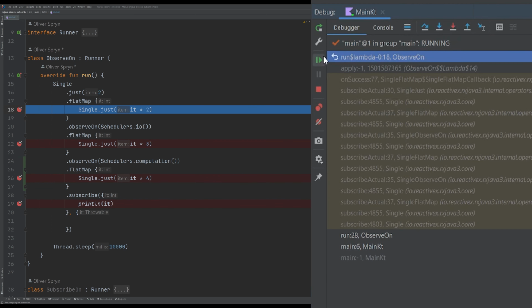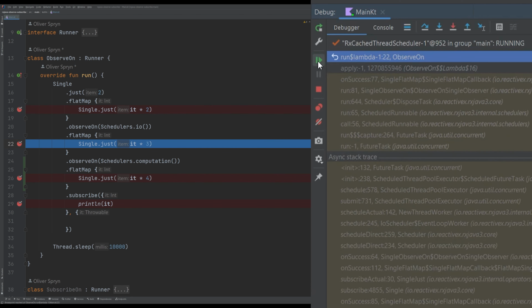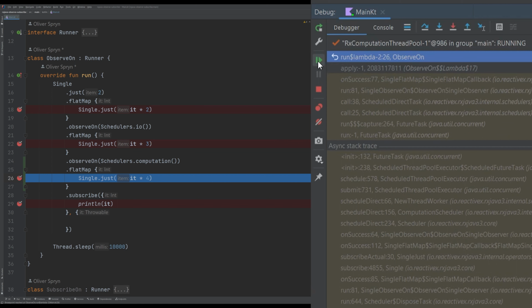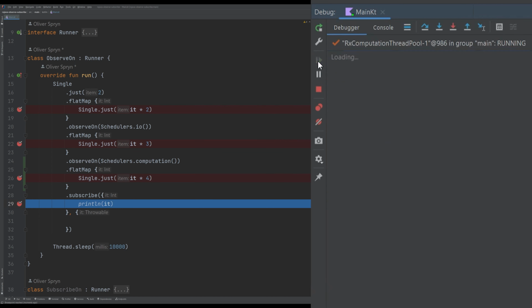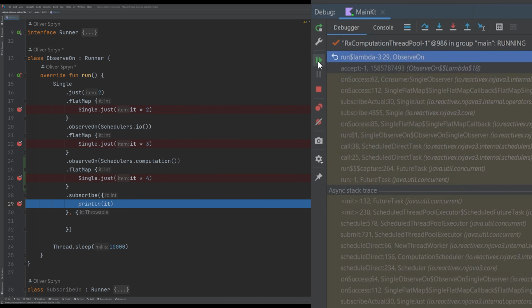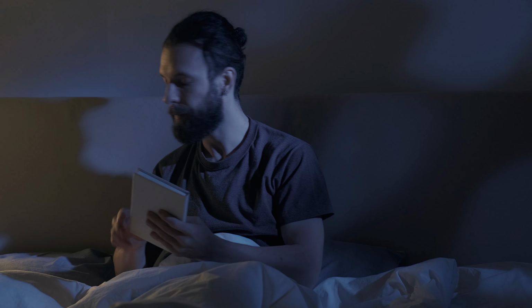When I hit my first breakpoint, I'm obviously on the main thread. And if I continue on to the next one, now I'm on the IO thread. The next breakpoint puts me on the computation thread, or as RxJava calls it, the Rx computation thread pool. And one last time, whenever I land in subscribe, I'm still on the computation thread scheduler. So as you can see, the moral of this story is it uses the thread scheduler of your choosing until told otherwise. And they lived happily ever after.